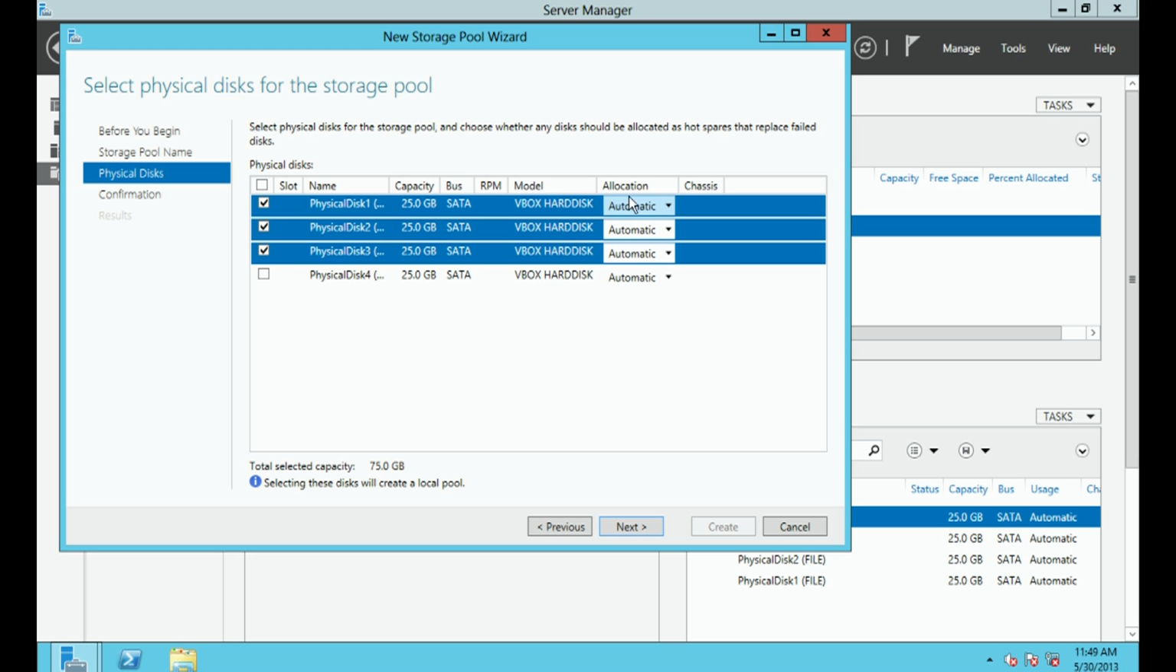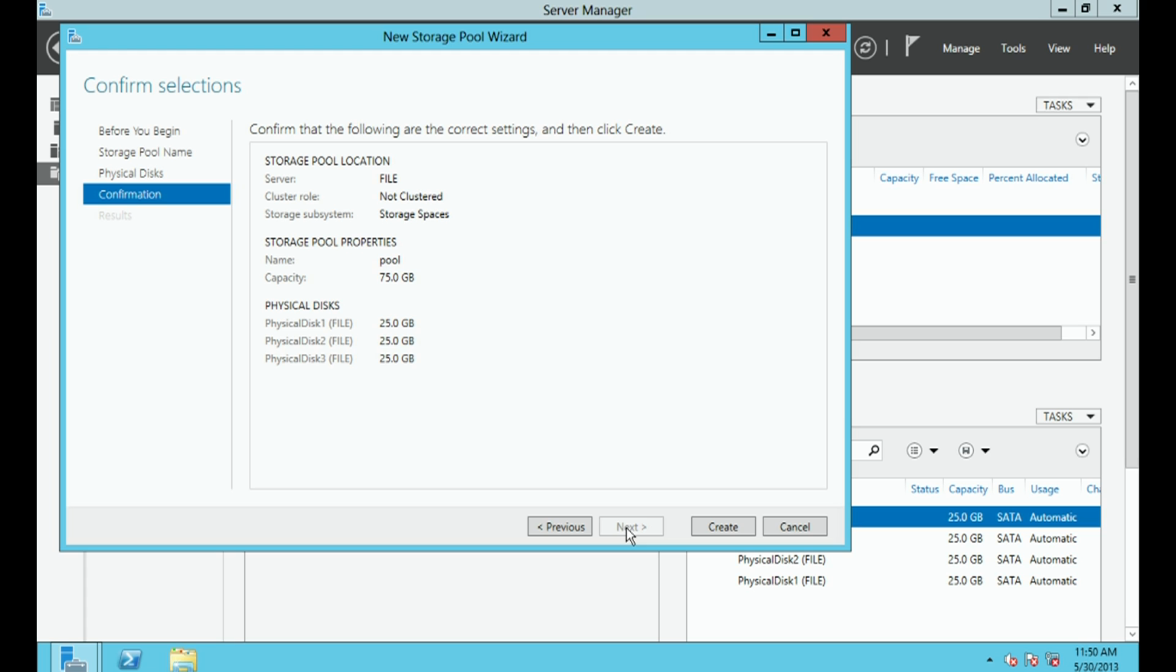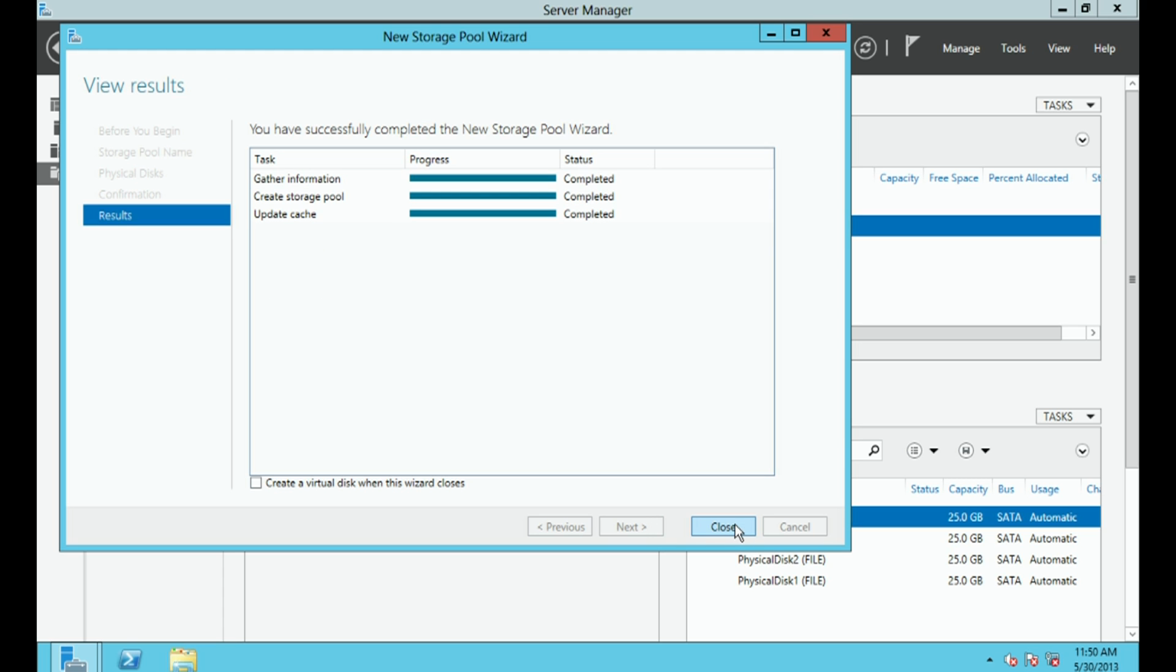Now over here for allocation, there's automatic or hot spare. For this class, since I try to keep things simple for you guys, just leave it with automatic. If you want to do your own self-studying and figure out about hot spare and all that, by all means do it. But right now I would suggest you just leave it automatic. What this means is that the Windows server will auto-magically manage all of this stuff and you don't have to worry about it. So then we're going to click next. It's going to turn those 3 hard drives, physical disks 1, 2, and 3, into a pool. And then we're going to create.